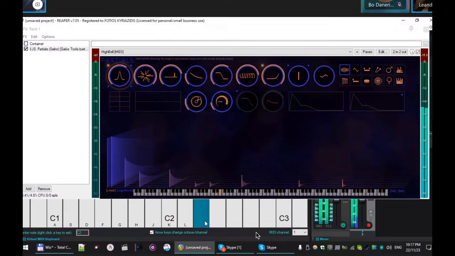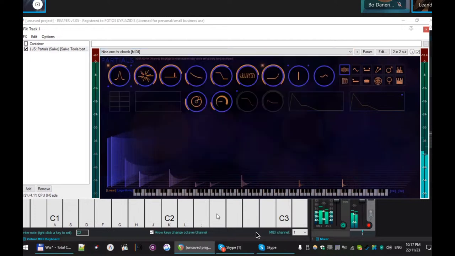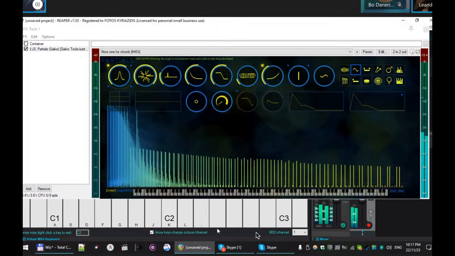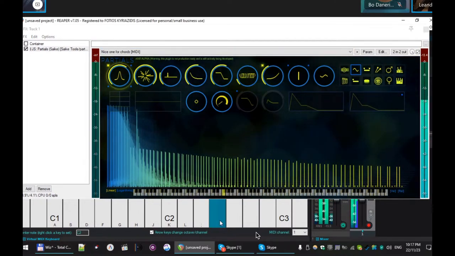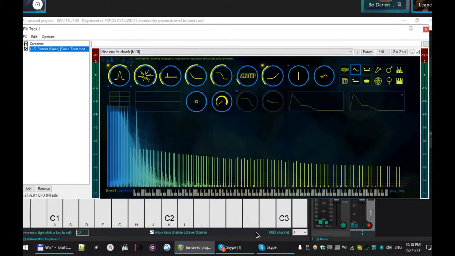If we turn off the synth. So this is like a car plus thingy. It can create string-like sounds from scratch. And yes, it can also work with audio.